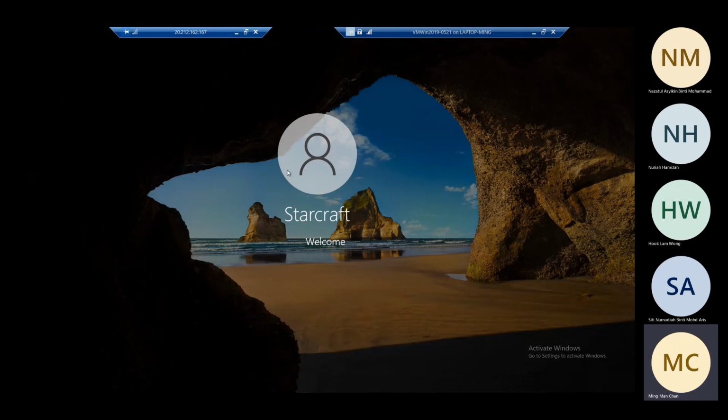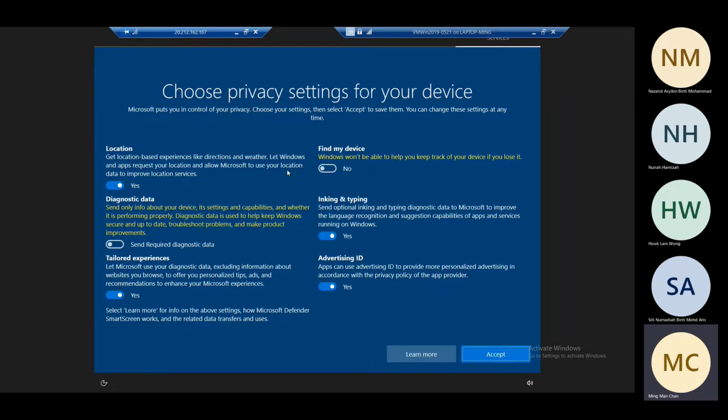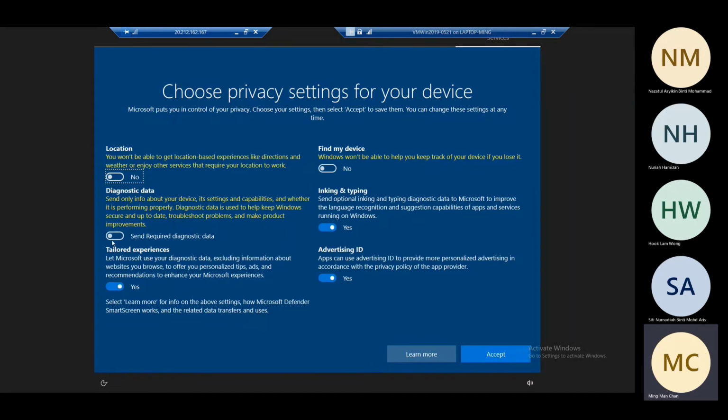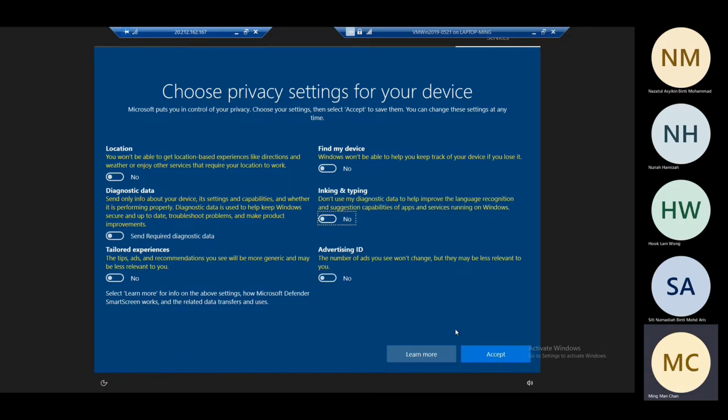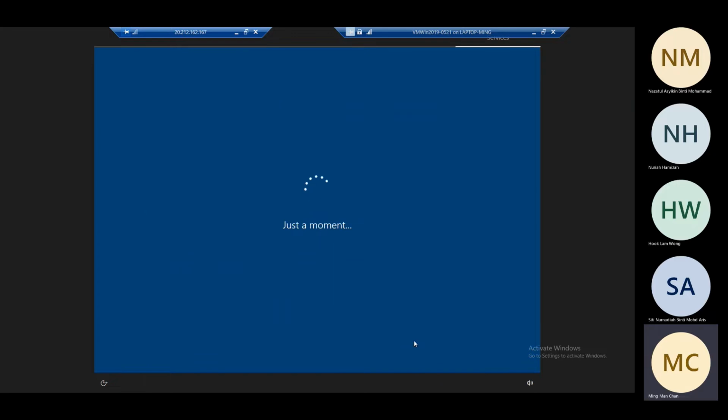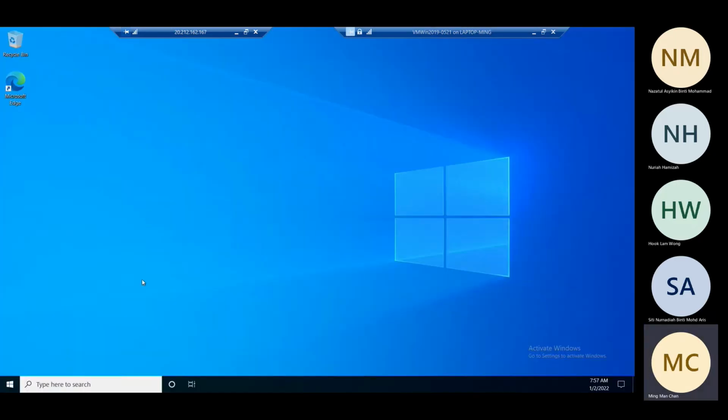This is the first time starting up, a bit slow. Because I don't want to burden my computer, I'll put everything no. Say accept. I'll put accept. Okay, first time log in, right? Because it's in the club now.